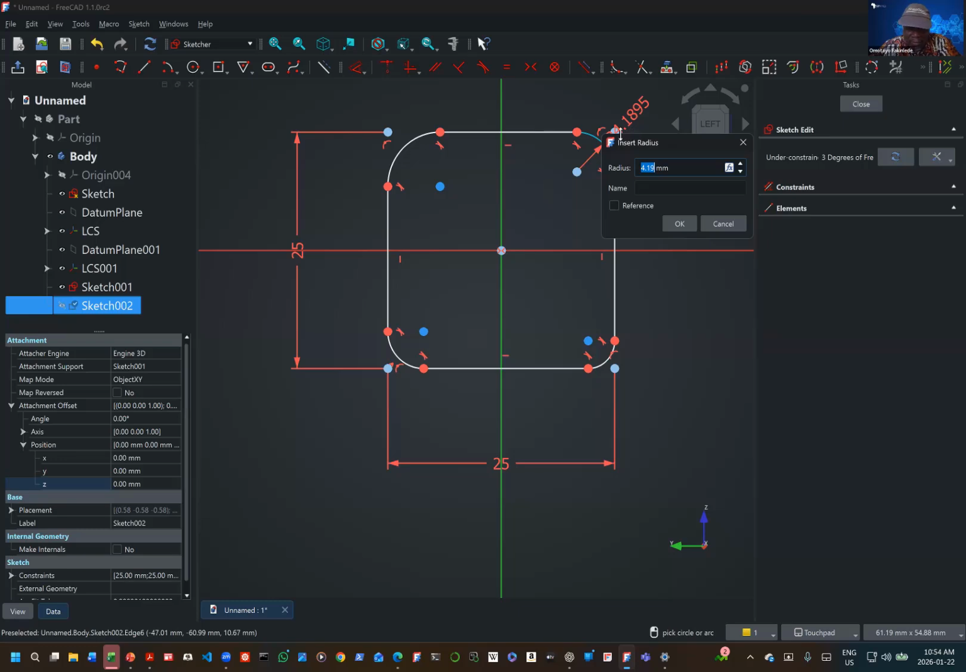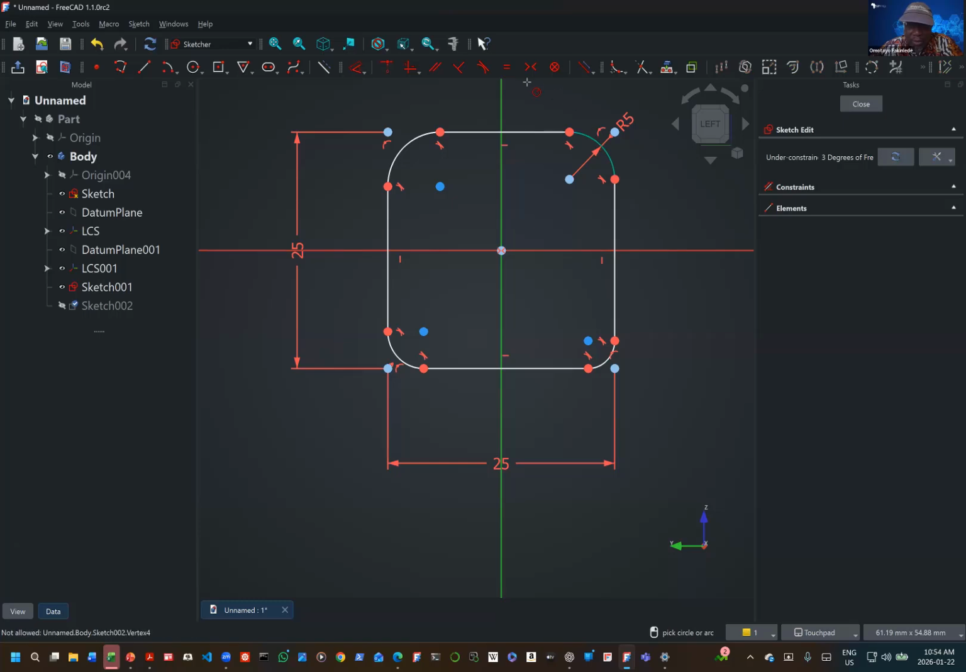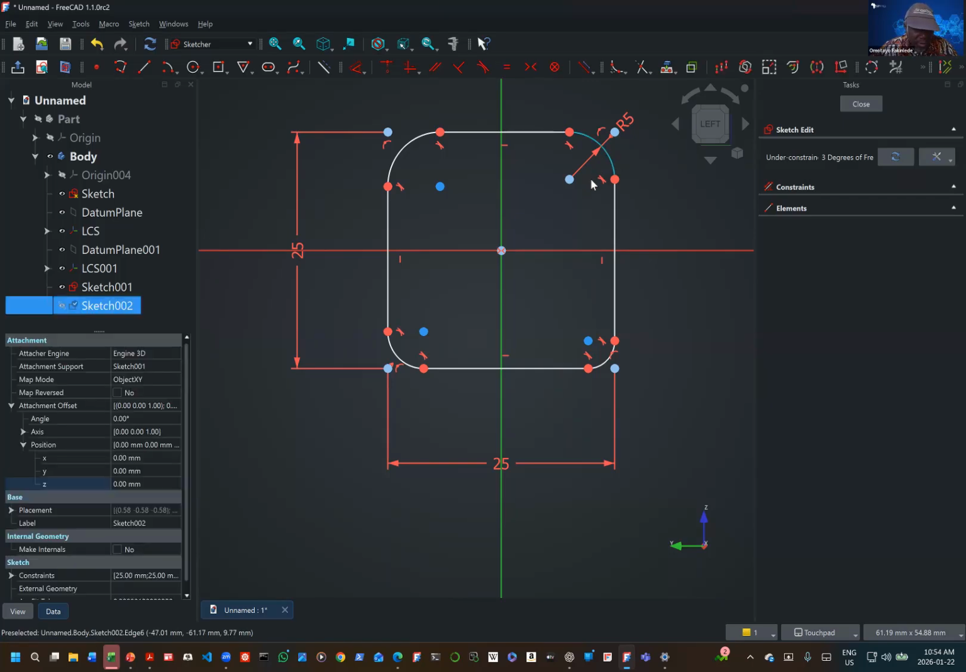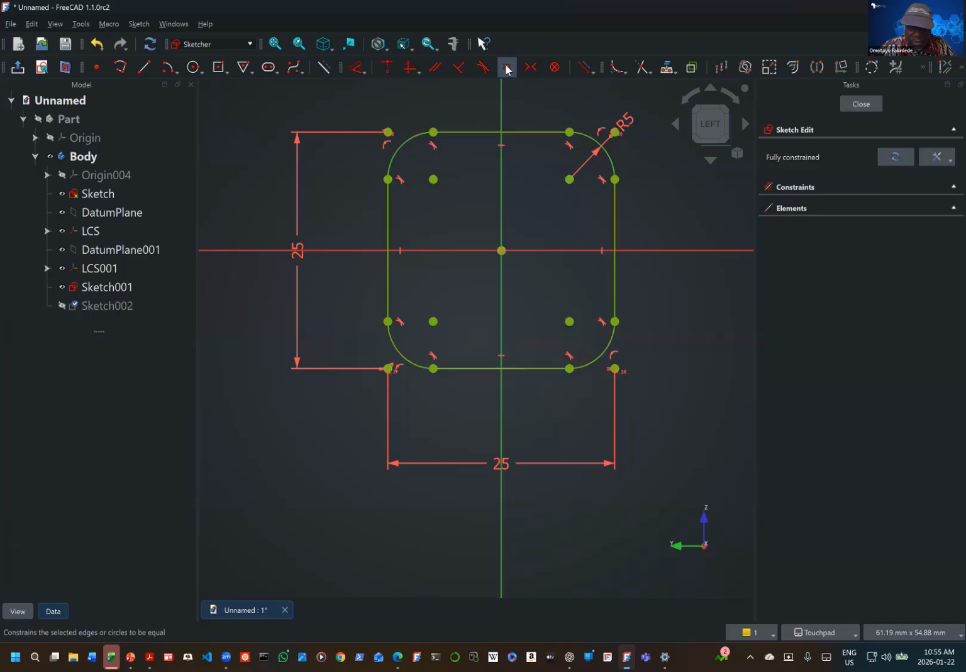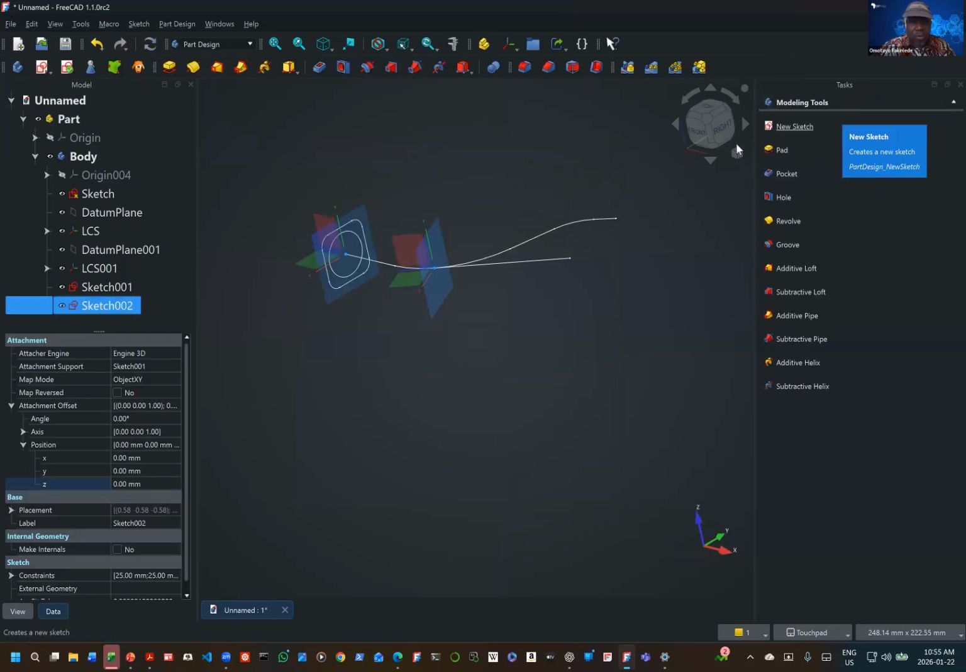Make that 5 units. And I create an equality constraint. First of all, choose this and this and this and this, and choose equality constraint. So everything is equal. So I can close. Unfortunately, that's not where I wanted it, but let us leave it there like that.